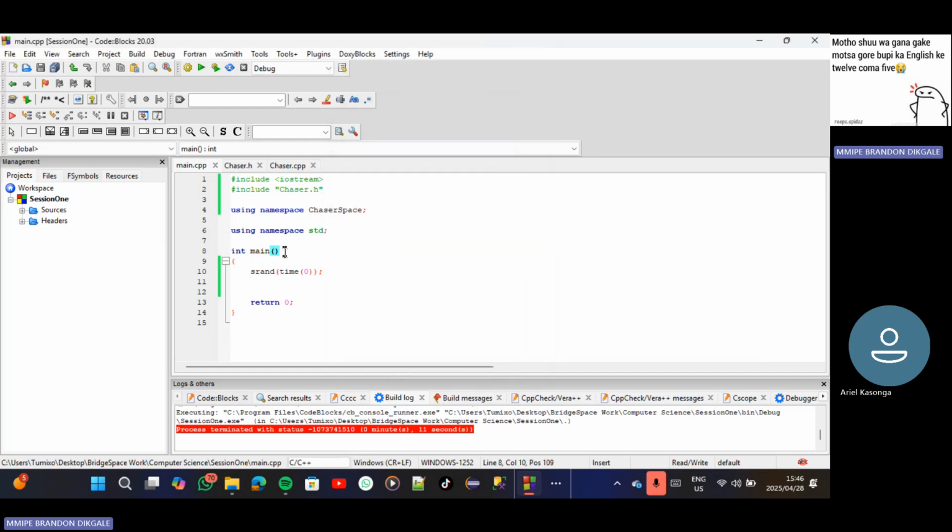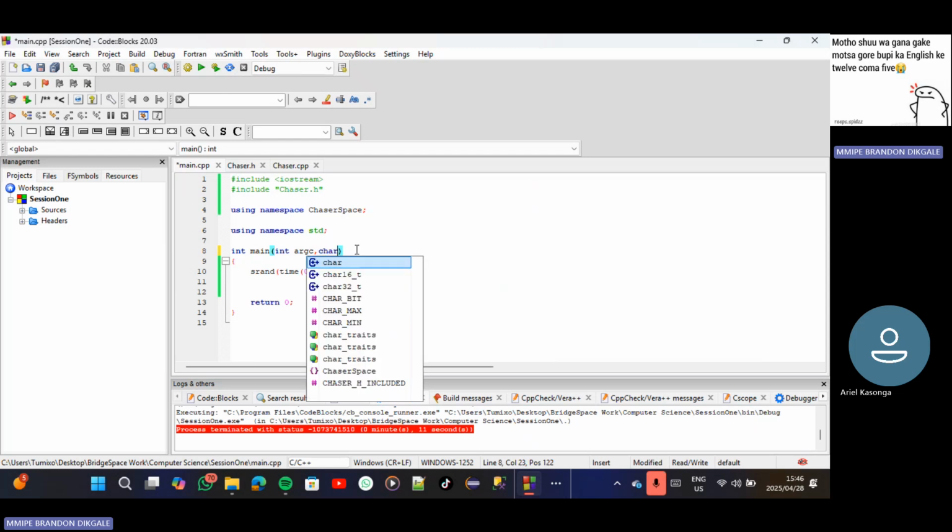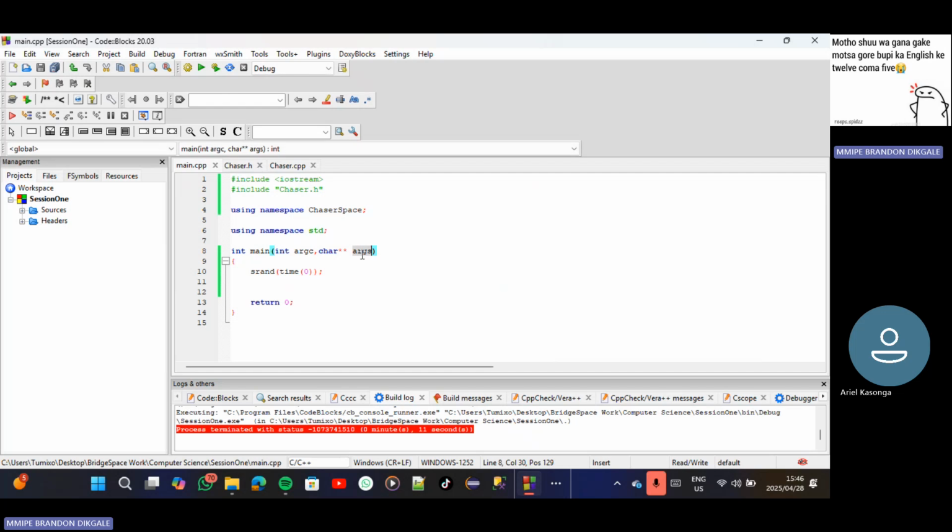So here in main, we're going to overload this main function. To overload it, I'm just going to say int argc. So argc will represent the size of the array of arguments. Then here we're going to have that array of arguments. We say it's a char pointer, and I'm just going to call it args. So this will be the array, and argc will be the size of this array.